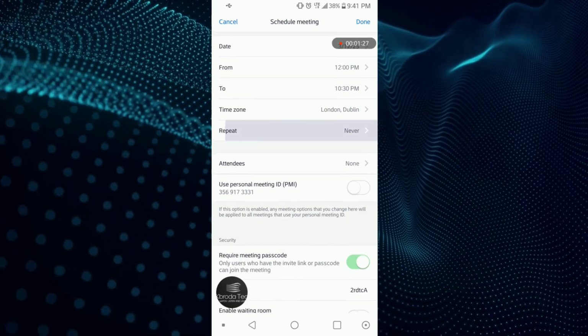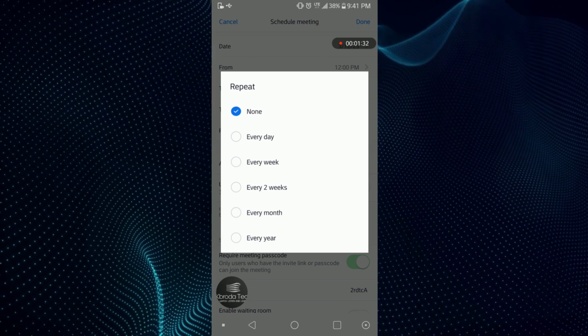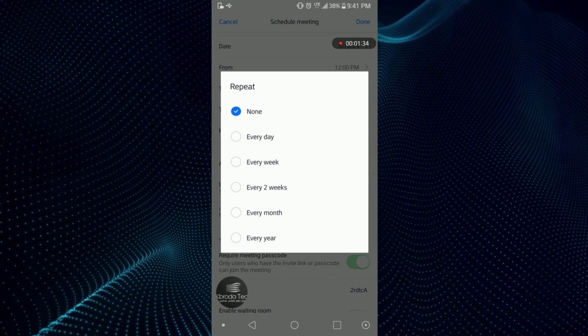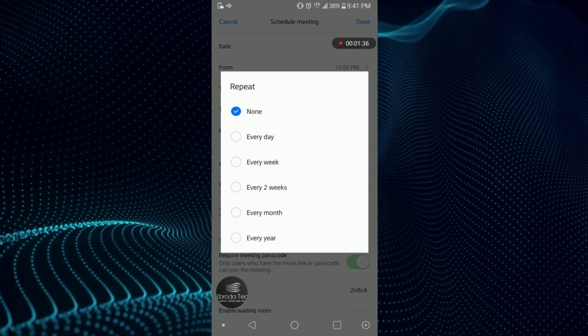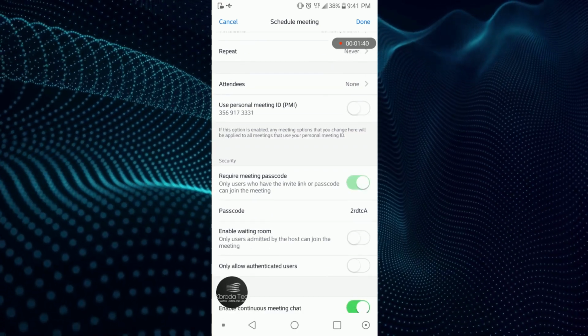So repeat. Let's say you want to be doing this meeting over and over again. You can choose every day and it's going to be recreating itself, something like that. But then here you're going to choose none. You want to organize this meeting for once. So I'm not going to check this.